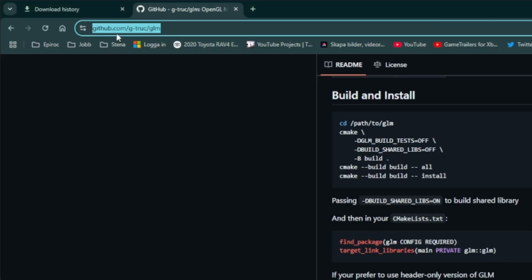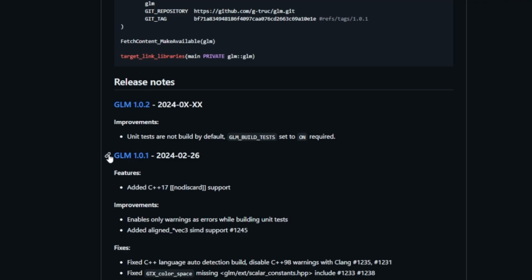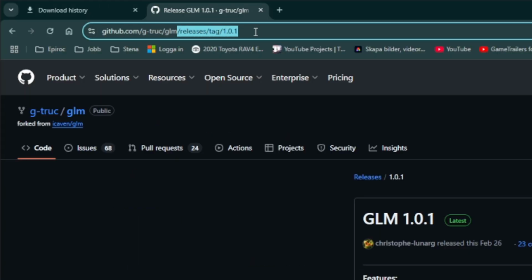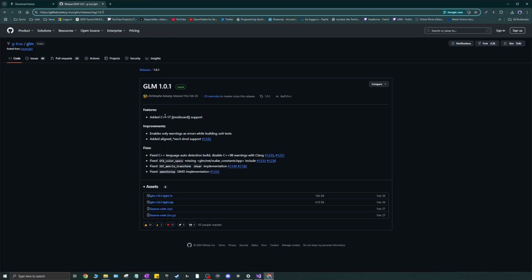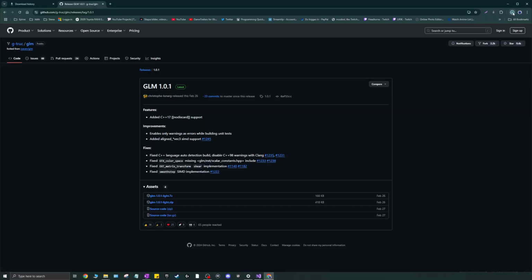Just go ahead and go to the GitHub GLM page here and just scroll down to the releases. So I'll go to the releases tag 0.9.9.1 and then I'm just going to download the zip file here, glm-0.9.9.1 light zip. You just click on that and it should download it for you. And that should be GLM.